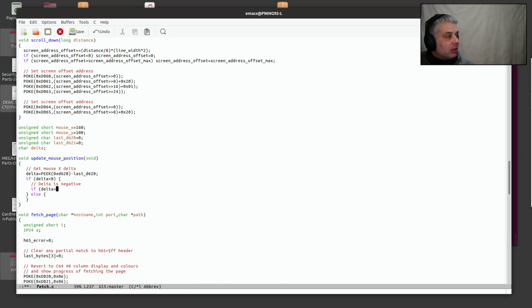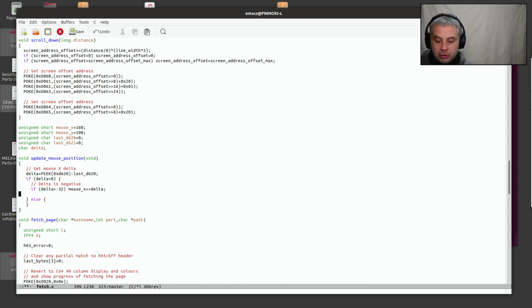If delta is greater than minus 32, then what we want to do is say mouse X, that it really is a movement left, because the value is reduced by less than 32. So we want to go left. Otherwise, the difference is too much. We actually want the mouse to go right by 64 minus the delta. Is that right? We look at the two values, the old value that we read from D620 and the new value. If the difference between them is negative, we want to move left. If the difference is positive, we want to move right by that amount.